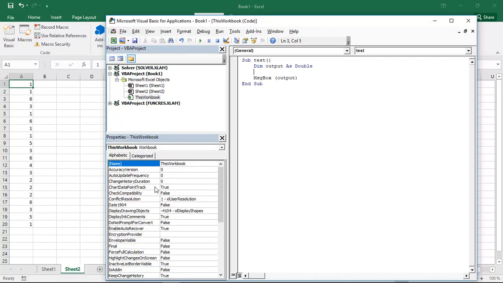Welcome to another unit in this VBA course. In this unit I'm going to talk about so-called worksheet functions.